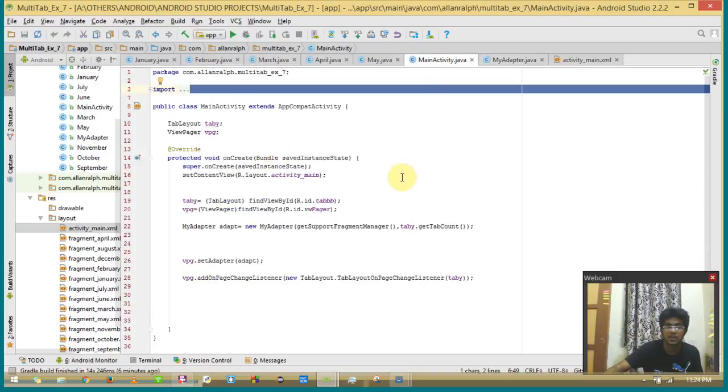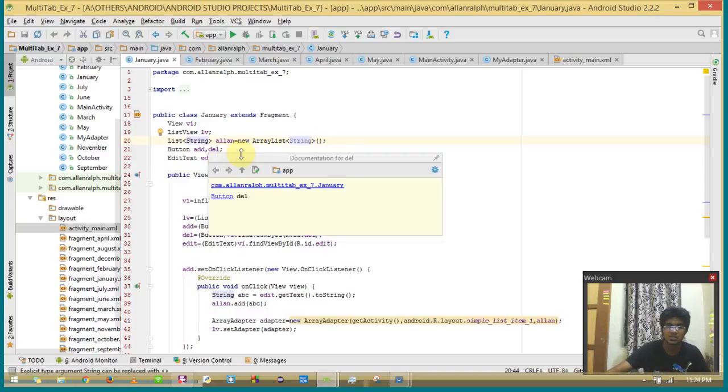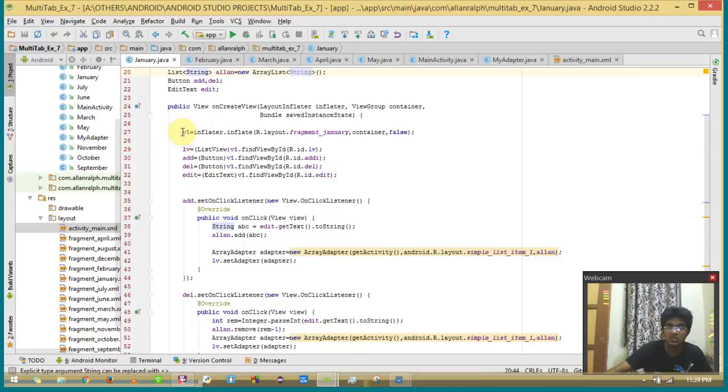And in the main activity, like we see, sorry, not in the main activity. So now let us go to the fragment. In the fragment we see that depending on what is returned by the myAdapter, the respective layout gets inflated. So we create objects as a view object, list view, and array list to hold the different tasks that we enter, and also buttons to add and delete. So here, like you can see, if it inflates the January fragment, likewise it happens for each of the different layouts depending on what fragment is chosen.